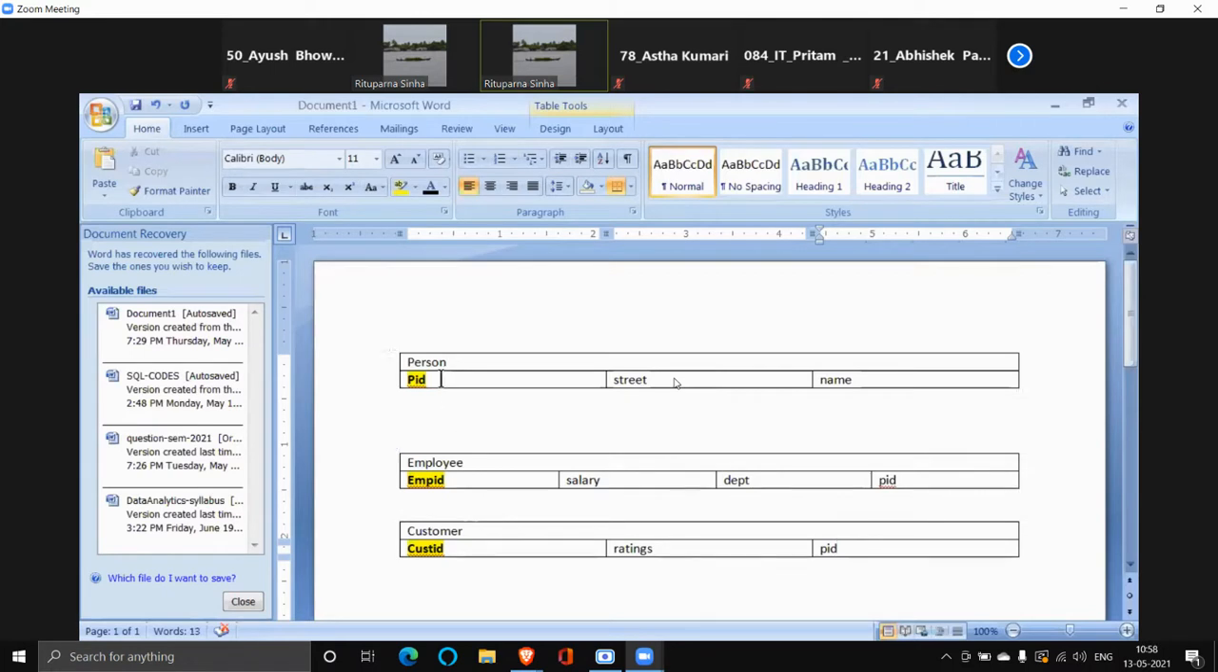Now, my question was, when this is the primary key, and I have attached the primary key here, then this PID will act as what? Foreign key. It will be the foreign key here. Again, here the PID will be the foreign key.